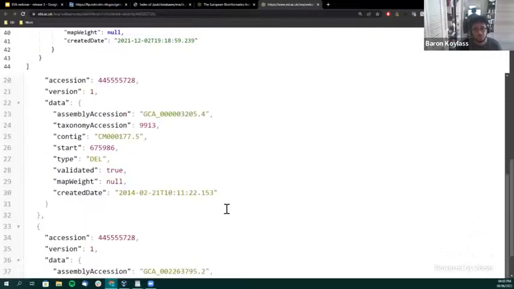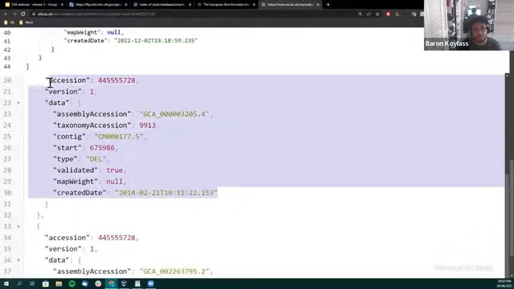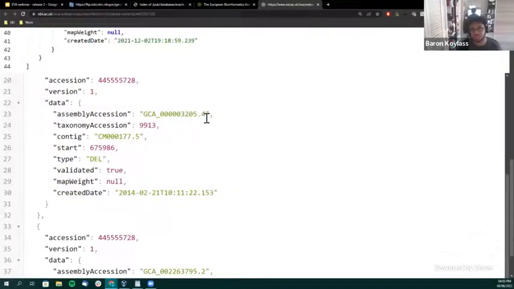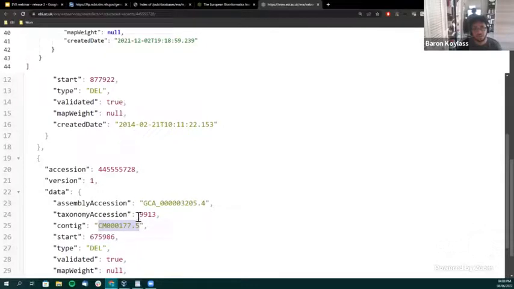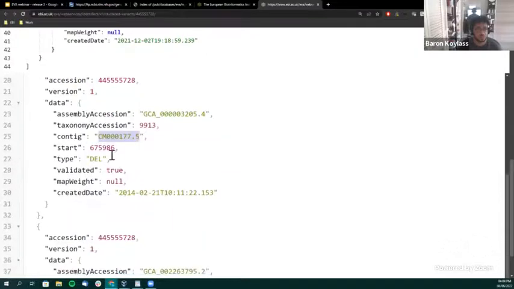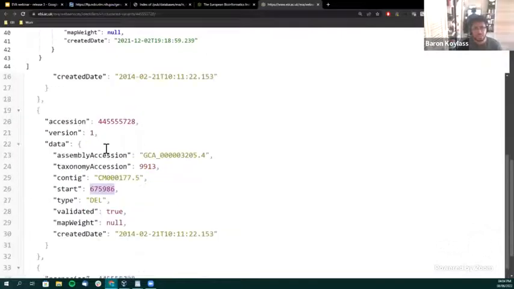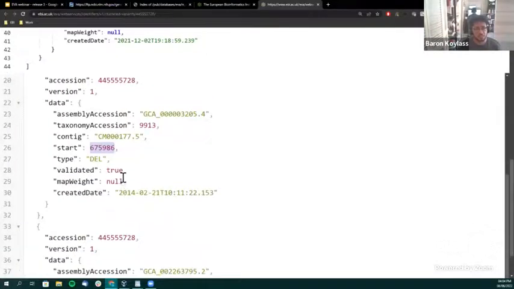If you scroll further down to the second element, you can find that the same accession provides additional details, but this time for a different Bos taurus assembly. The contig alias used has now changed because it's a different assembly. The start position has also changed. Before it was 877922. Now it's 675986. The type of variant is still a deletion. It's been validated, and the date it was created is shown.